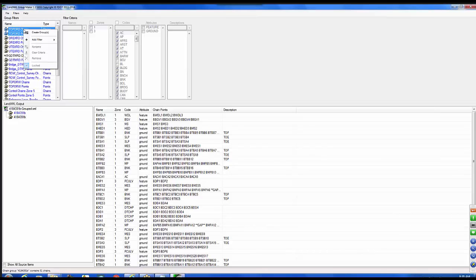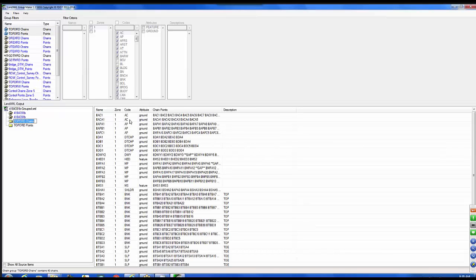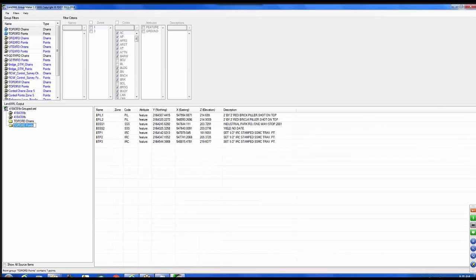I right click and I'm going to pick on the option create a group. So what it's going to do now is it's going to take my filter and it's going to create this grouped output. So here's all the things that match that filter. Right? So here's my chains. So it matched it based upon the code and the attribute. And here's all the TOPORD points that it's bringing in.